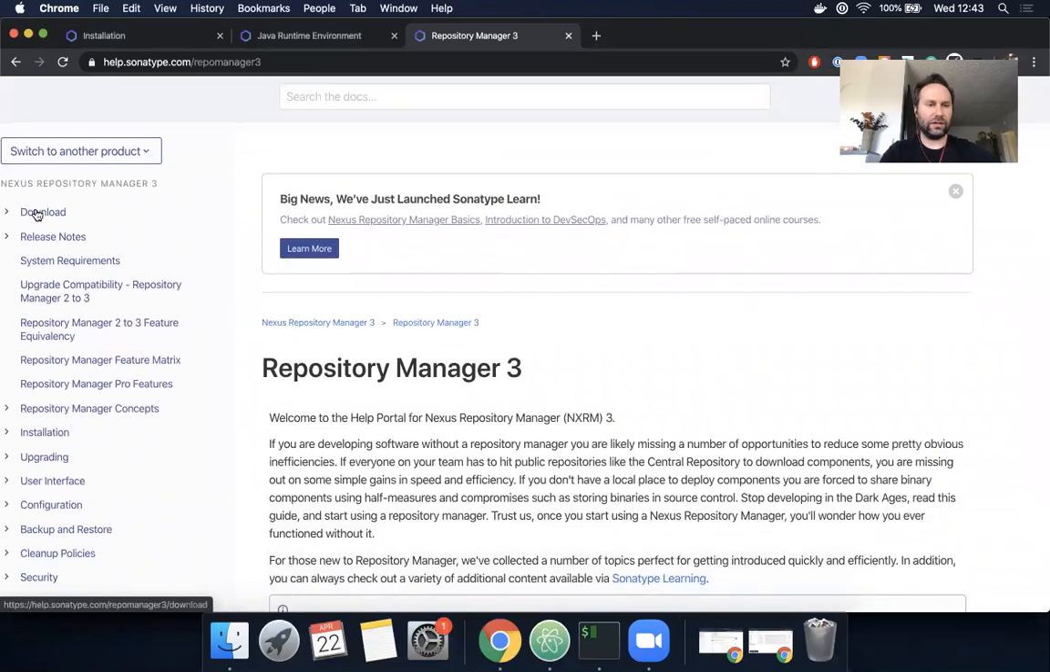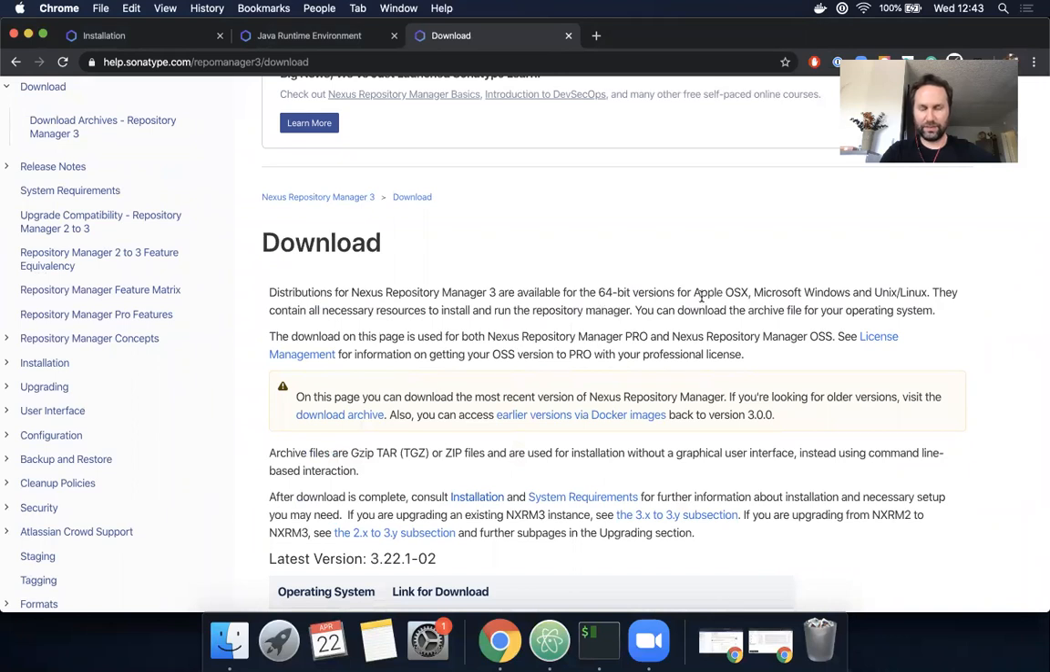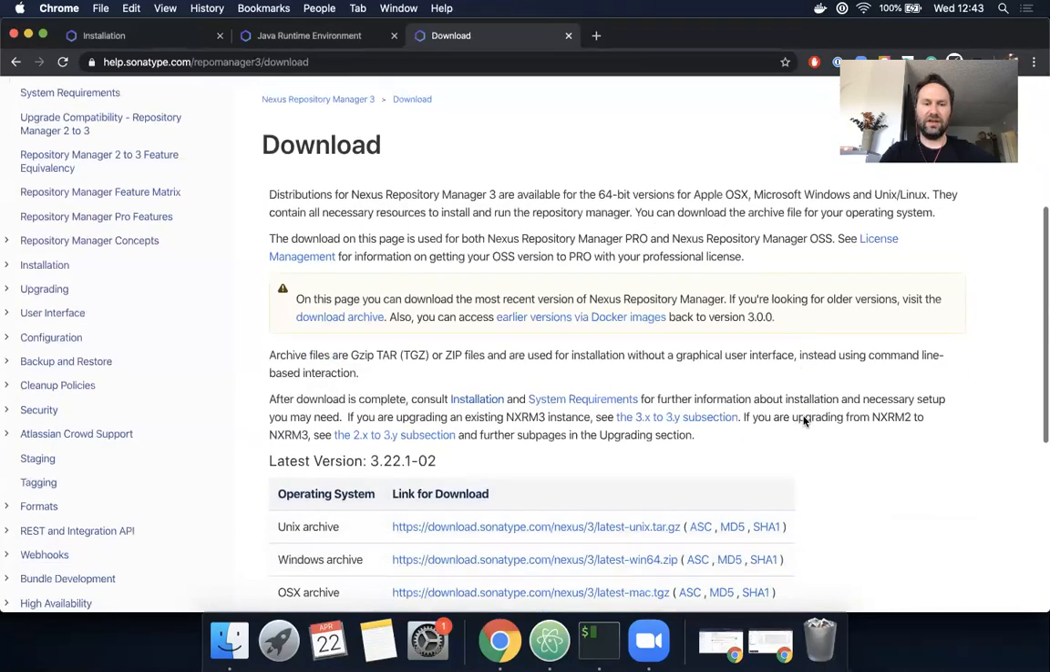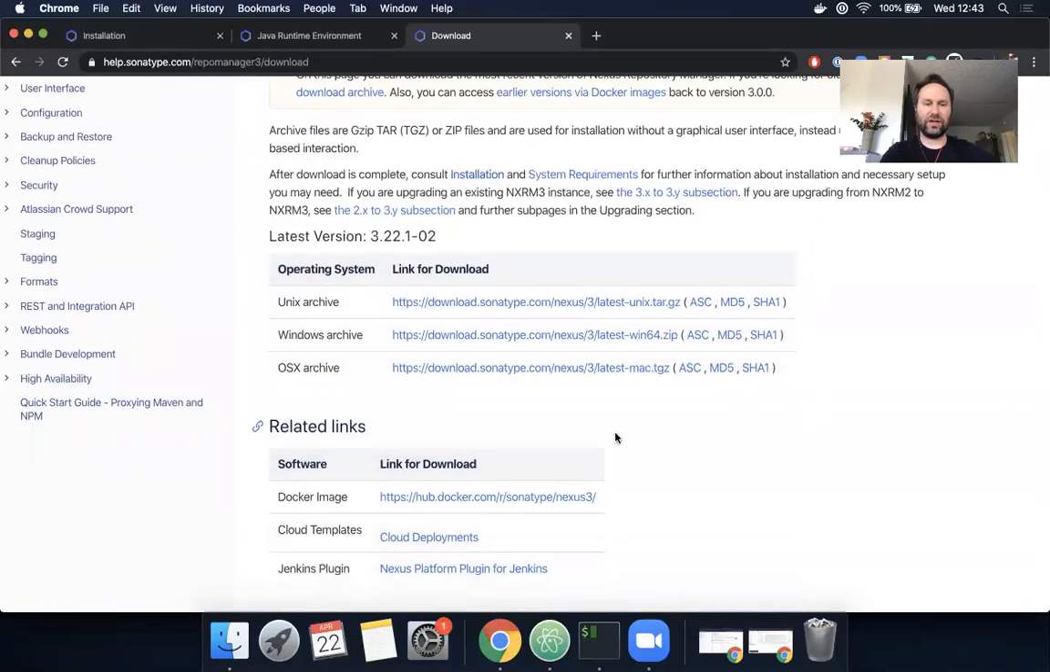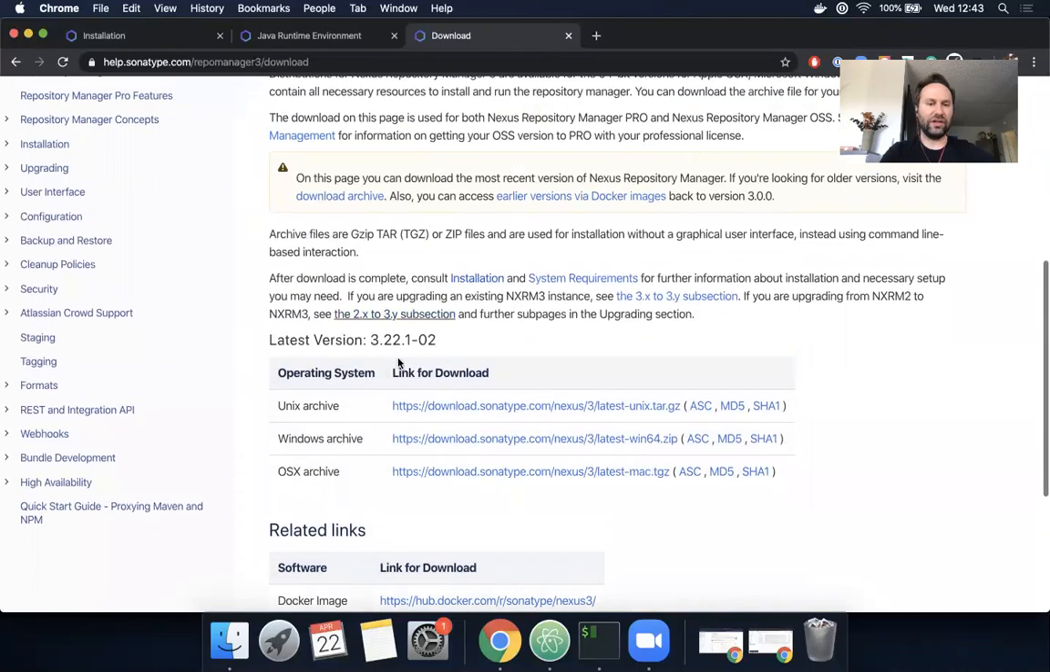Downloads. So I see here that they offer OSX, Windows, and Unix and Linux distributions. You can also download the Docker image and install via Docker, but I'm going to install via distribution. So I already downloaded the archive for Mac, and I put it into a folder just in my home directory.